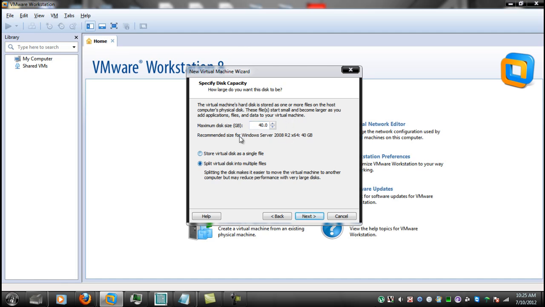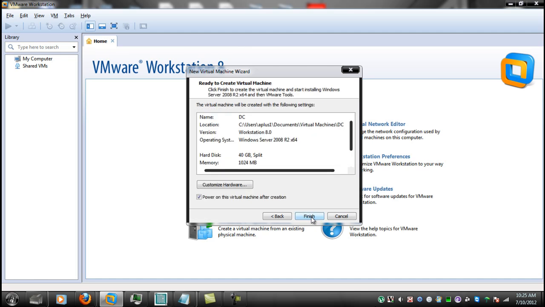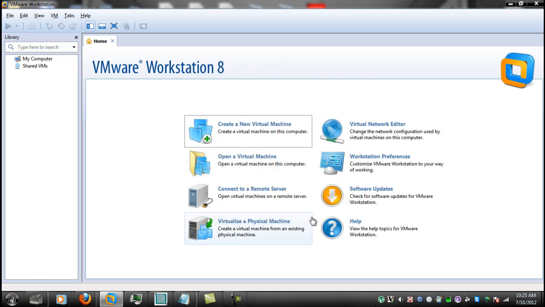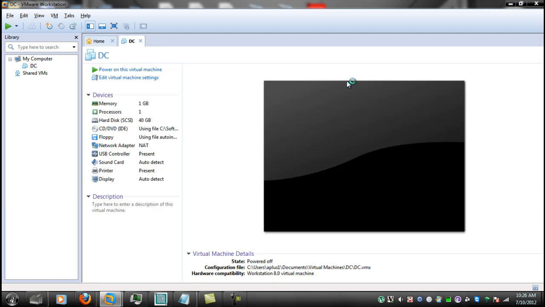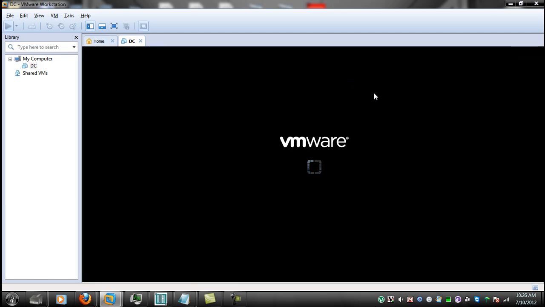I'll leave this at the default 40 gigs. It splits the virtual disk into multiple files that are smaller, so it's easier to move if you want to transfer it. And what that means is a lot of operating systems will not move anything over 4 gigabytes of size. And here we go with our first installation.